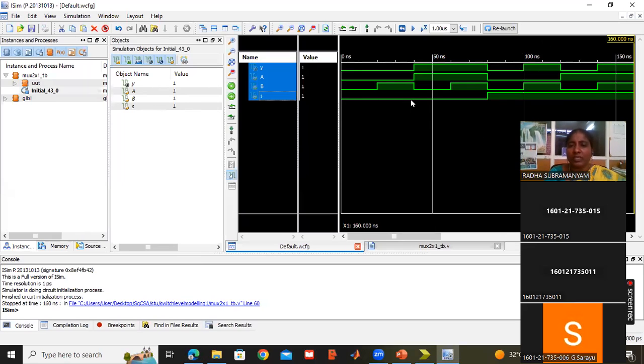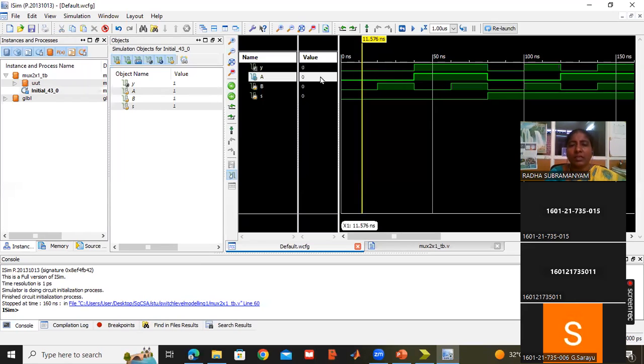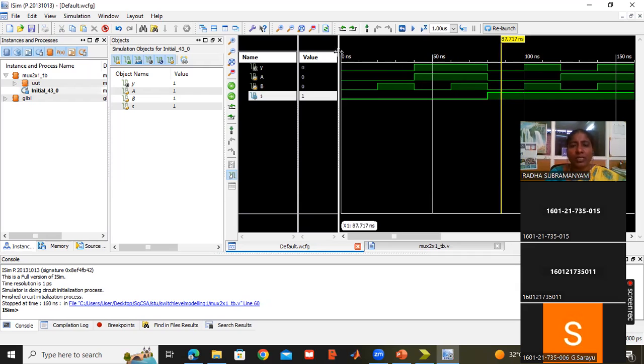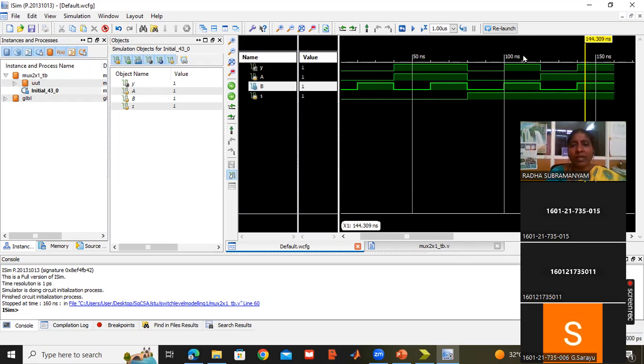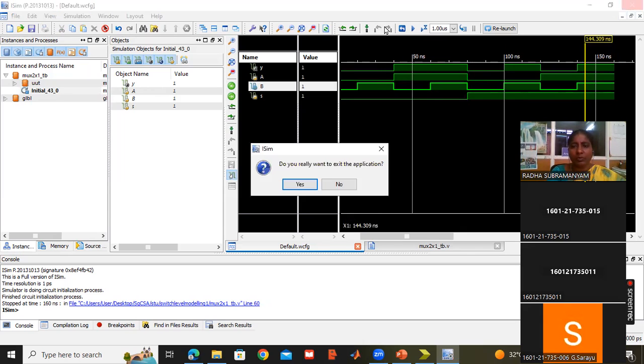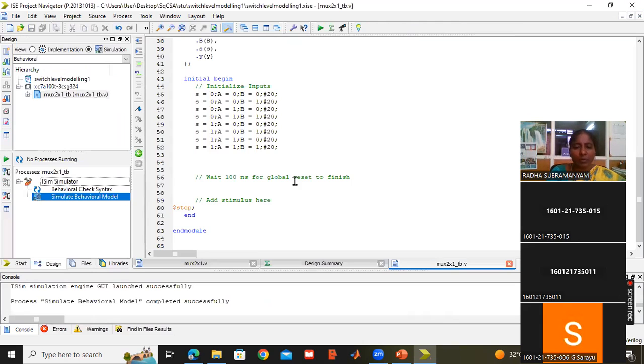So in all these places, S value is 0, so A and the output should be the same. You can see here, A and Y are the same. Okay, in all these places, S value is 1, so the B value should come at the output. You can see B and Y values are the same. So this is about the 2x1 multiplexer in switch level modeling.